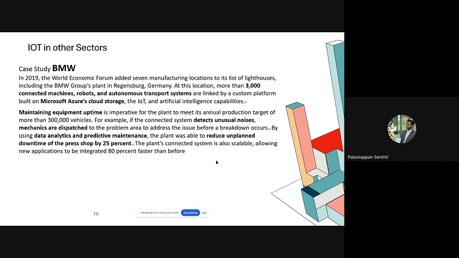Out of their 7 manufacturing units, they have incorporated 3,000 machines and robots and autonomous transport systems into their IoT system via the Azure cloud. And how they benefit is, let's say, for example, there is an unusual noise detected in the drivetrain or the assembly unit. Then the mechanics will be informed and dispatched to this area, and then they'll start inspecting where the unusual noise is coming from before anything serious happens. So this is how it is benefiting.